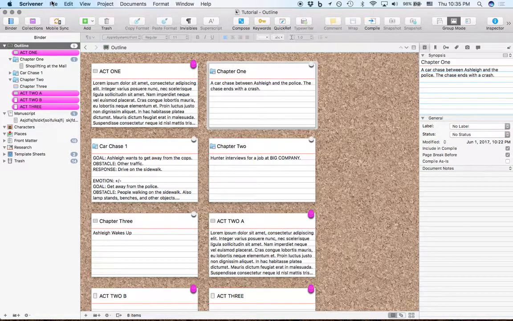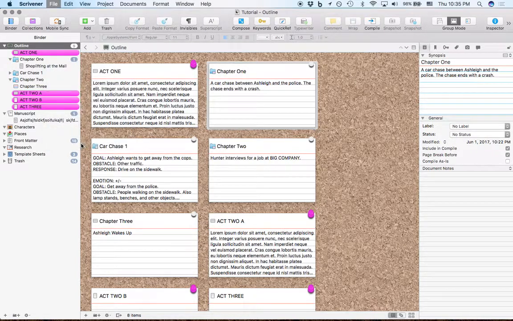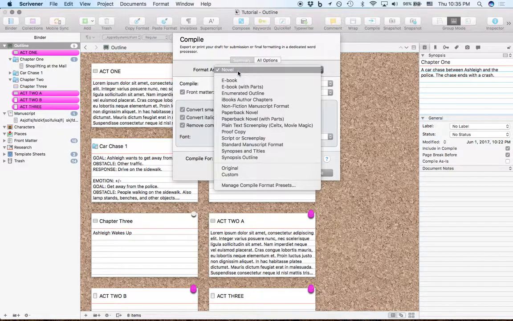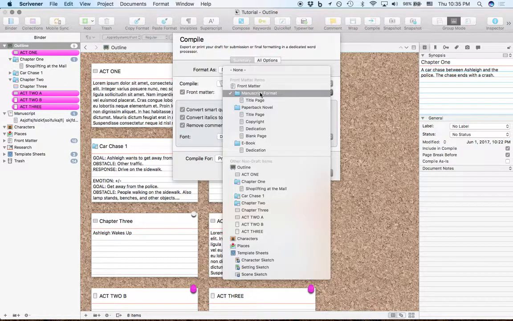But let's say you've got your entire book done. You're ready to send it out in the world. Then you go up to File and Compile. And then you format it as a novel. You compile the manuscript, right? Your front matter, you get to pick. Remember the manuscript format, paperback, novel, ebook. You get to pick that.